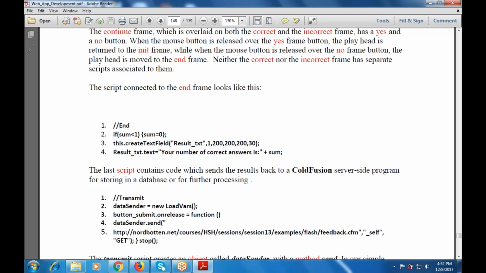So whatever the feedback, whatever the cells that get stored, will be used with the courses session 13 examples flash feedback.cfm. So these are the buttons that will be used as a function, or whatever the function output, that function's value that will be returned, will be stored in the on release.